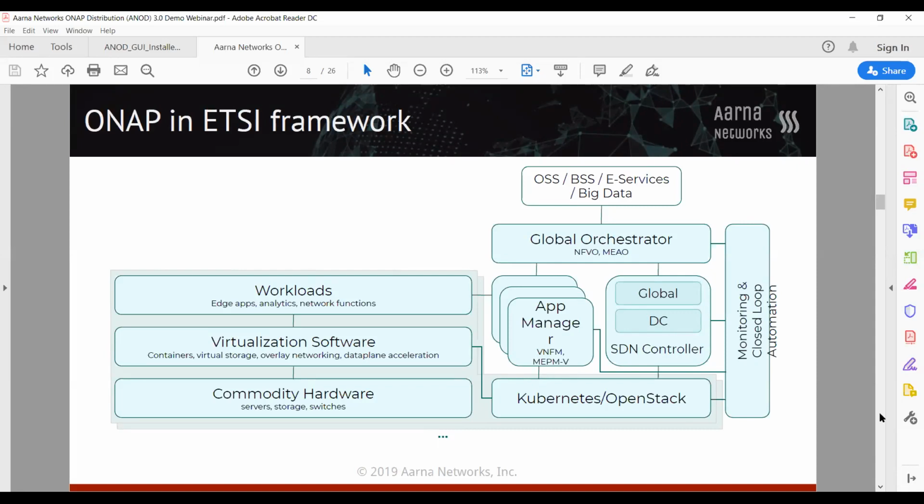So there you have the global orchestrator. It can be NFVO or MEC orchestrator, MEAO. Then you have application manager. VNF managers are the corresponding manager for MEC platform. You have SDN controllers. You can have global SDN controllers for connecting data centers, or it can be within the data center for network virtualization. And then on the right, you have the critical piece of monitoring and closed loop automation. And above that, you have OSS, BSS, e-services, and big data.